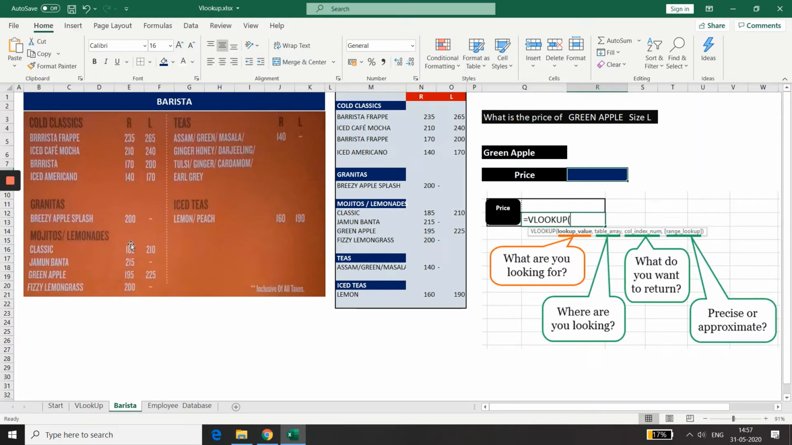So what do you actually do? You do a VLOOKUP in your mind. How? You look for what you want in the leftmost column, and then you look for a price in the columns towards the right. For example, if you want green apple, you look for green apple in the leftmost column and then go to the right for a price like 195 or 225, and then you select the product. So you are actually doing VLOOKUP in your mind.